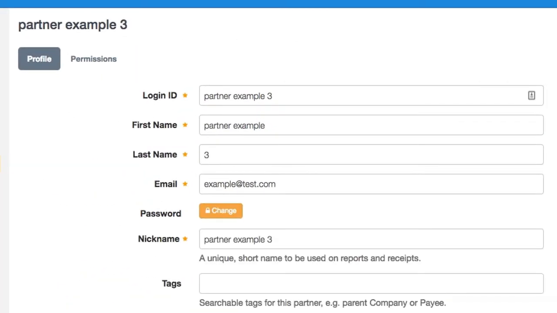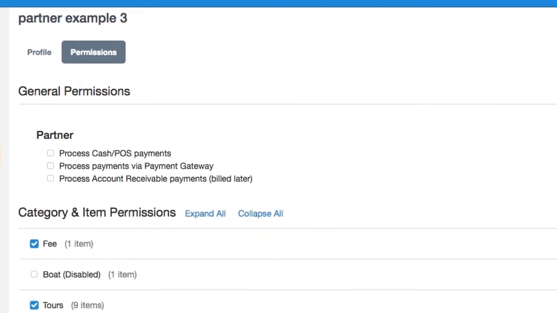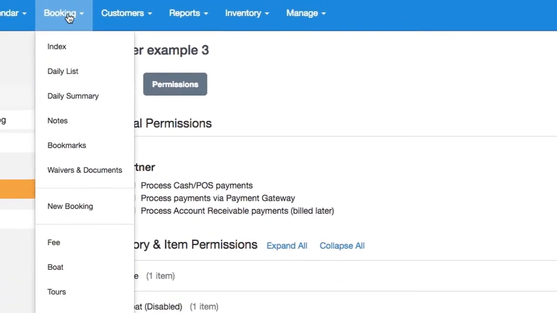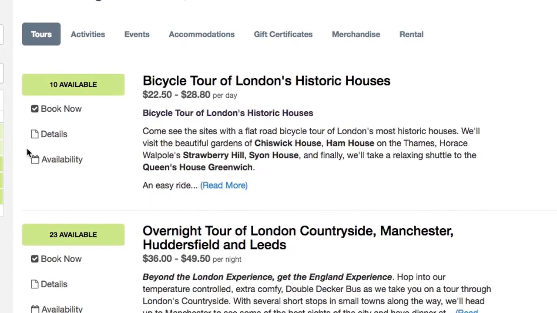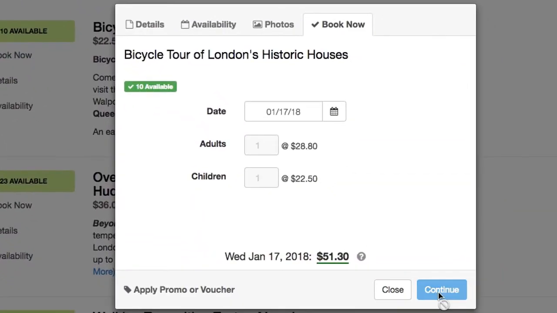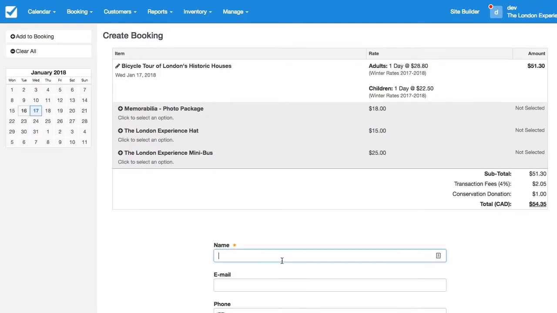And now that we've created this partner account, your partner will be able to log in and only have access to whatever you give them permissions to. So let's go ahead and make a test booking. Go to Booking, New Booking. Go through here.